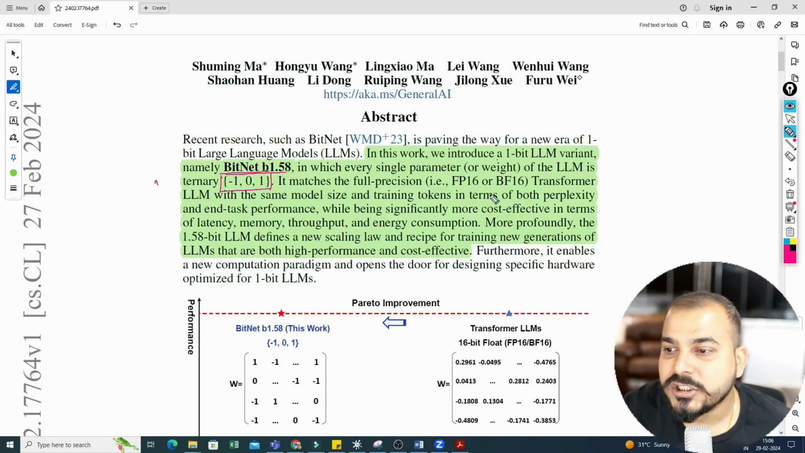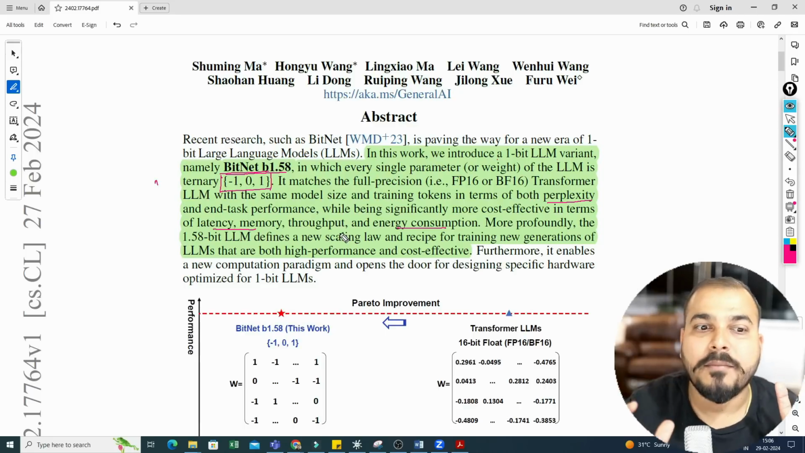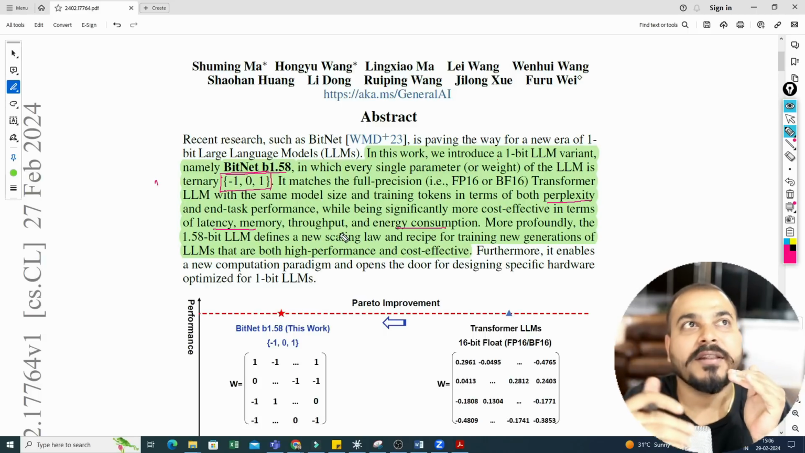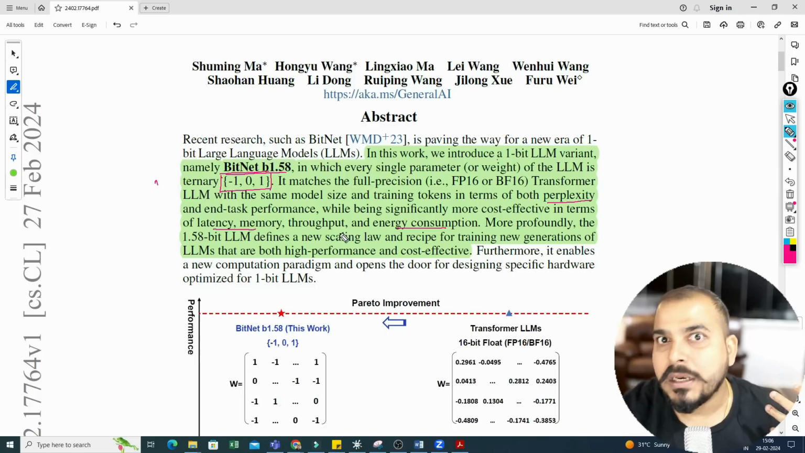It matches the full precision transformer LLM with the same model size and training tokens in terms of perplexity. Perplexity basically means, with respect to any query that I ask, an end-to-end task performance, right? While being significantly more cost effective in terms of latency, memory, throughput and energy consumption. So obviously, at the end of the day, all the LLM models will specifically have this kind of constraint, right? Which are specifically with a huge number of parameters, let's say 7 billion, 170 billion, right?